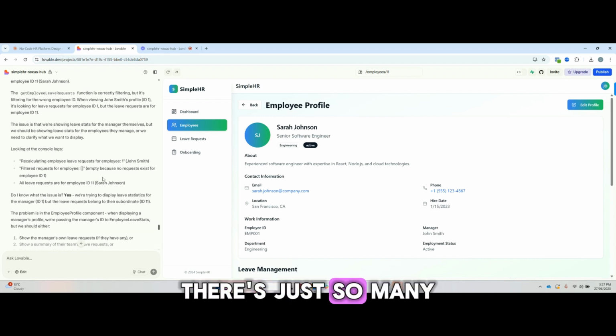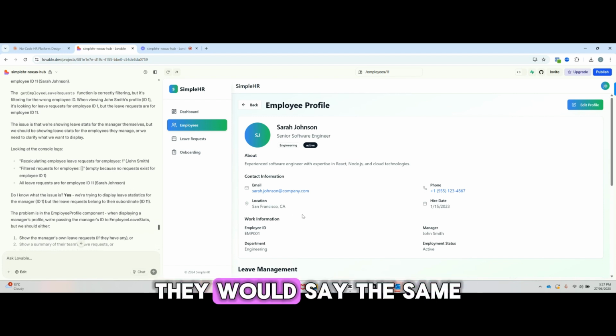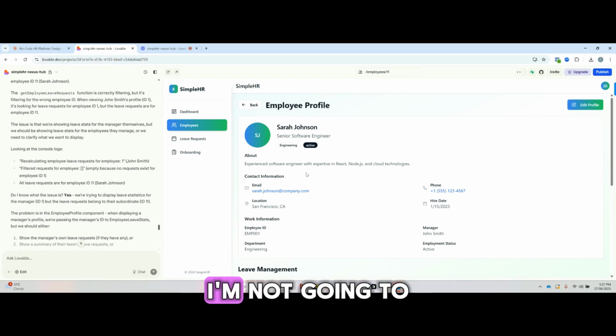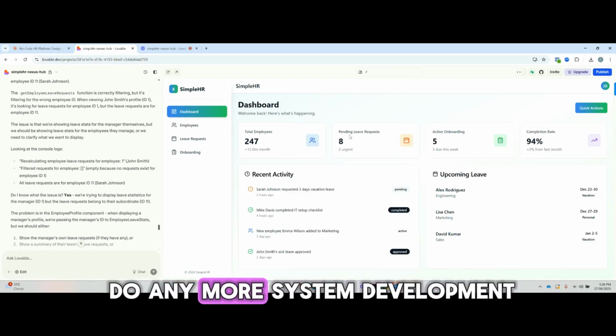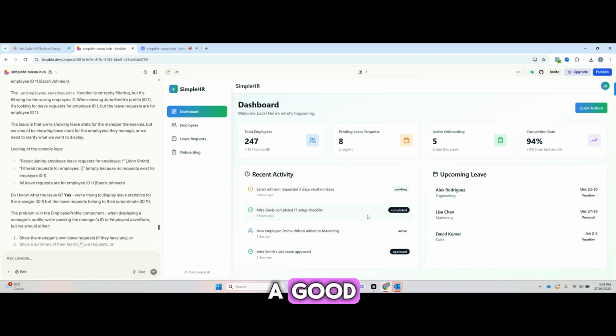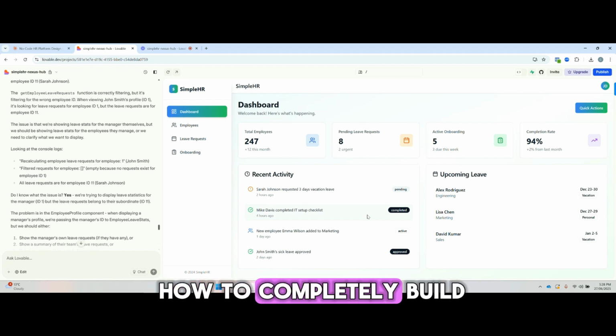Look, there are just so many plus points of using Cursor AI. I think if you asked any developer as well, they would say the same. And now for the purpose of this tutorial, I'm not going to do any more system development because hopefully you've got a good idea now as to how to completely build out a system.